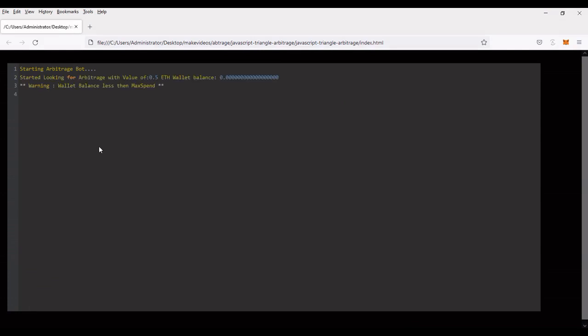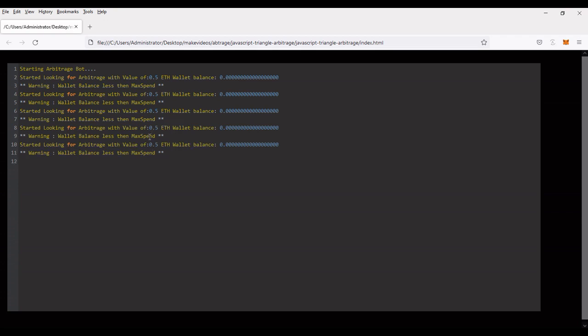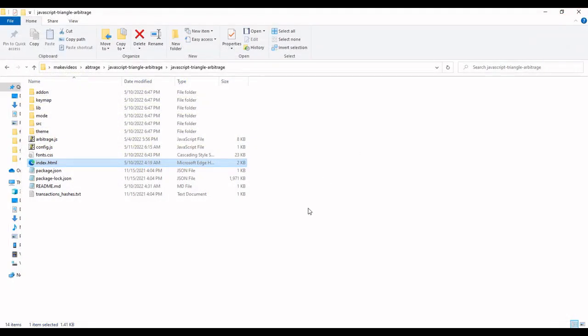And starting arbitrage bot. Says looking for arbitrage opportunity. Basically tells me my Ethereum balance is 0, which it is. And warning, wallet balance is less than max spend. So basically we'll just do that for eternity, because there's nothing in there that it can do. But that's basically how simple this arbitrage bot is to run.